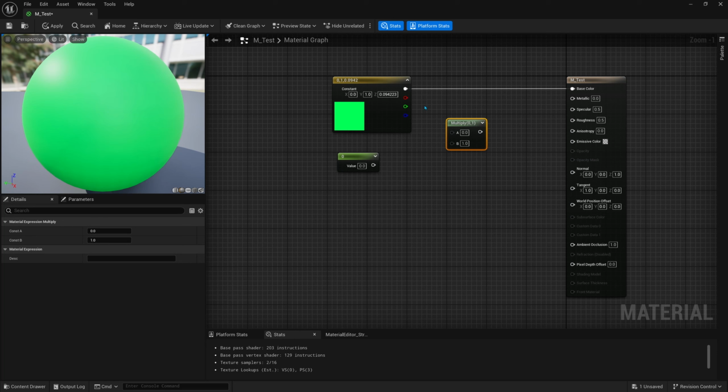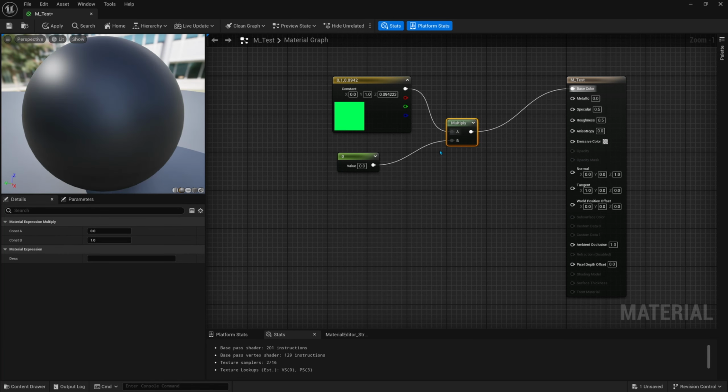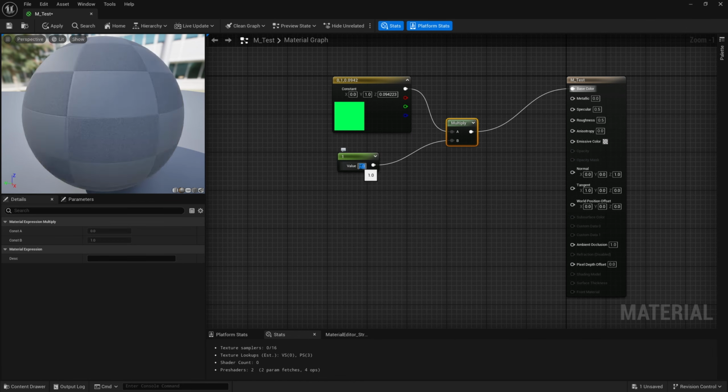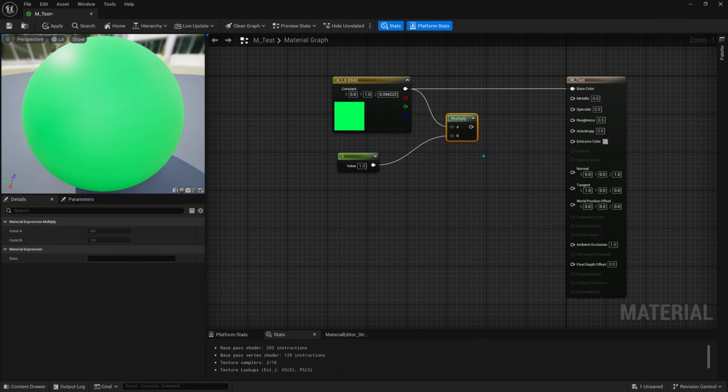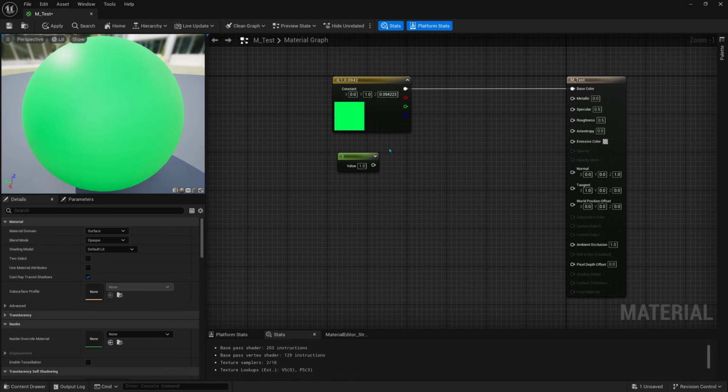So for example, if I multiply this color by 0, it becomes black because anything multiplied by 0 is 0, and 0 in this case, since we're working with color, is going to be black. Now, if I multiply it by 1, you'll see it's the exact same color. For now, we're just going to keep the color on its own, and we can delete this multiply.